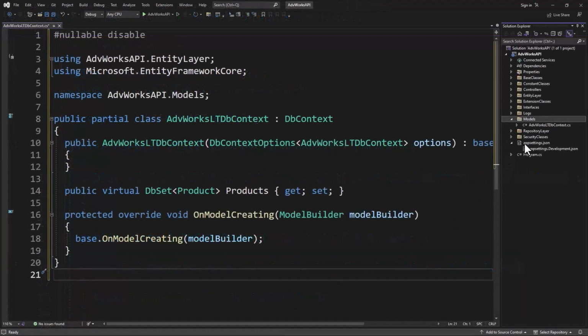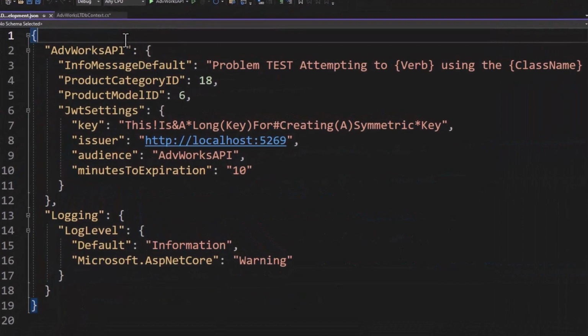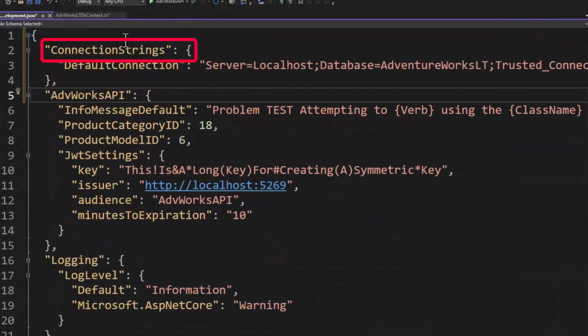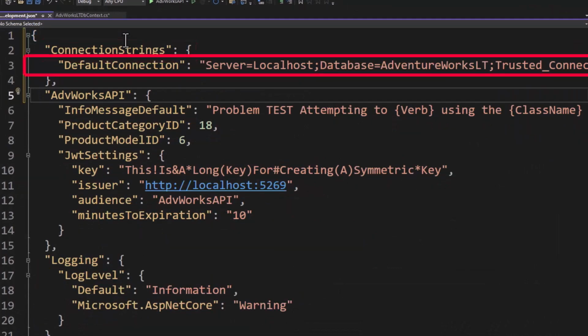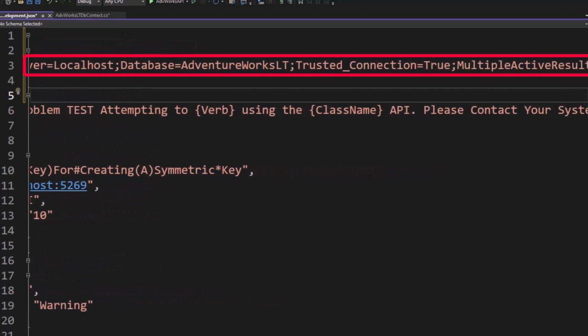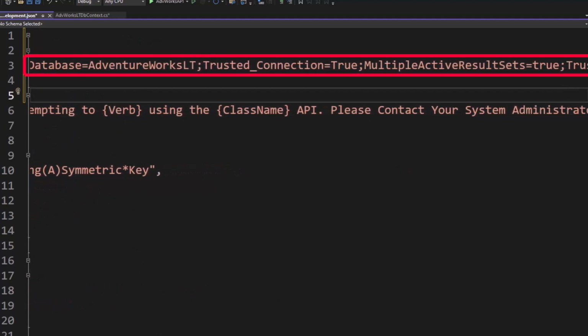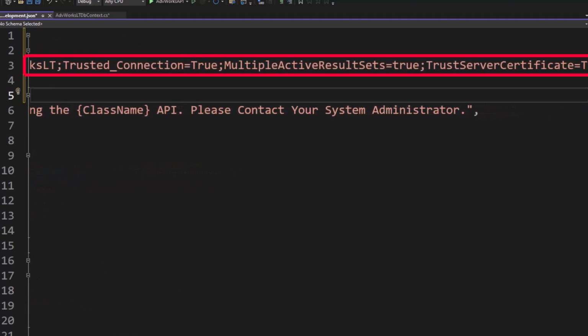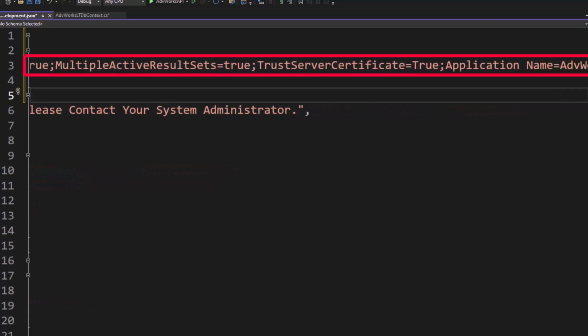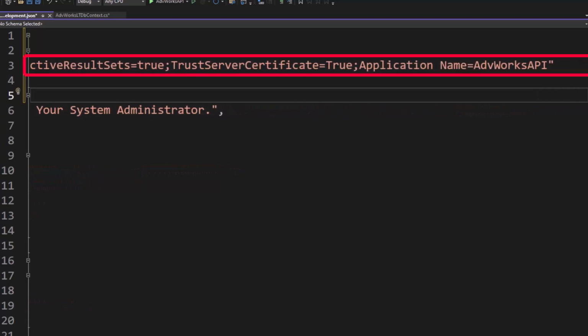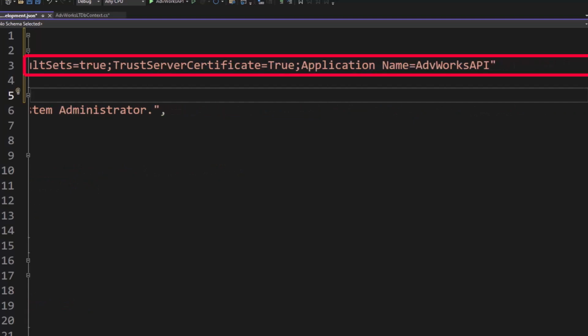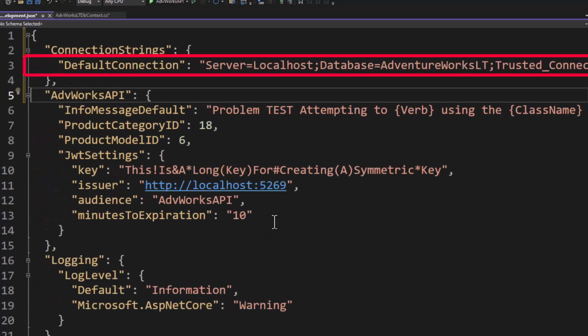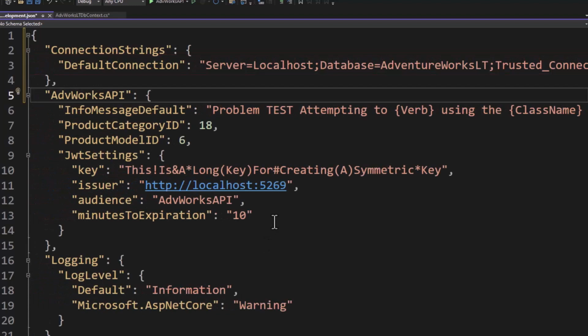Let's then open our appsettings.development.json. And at the very top here, let's add ConnectionStrings. And that contains another object which has DefaultConnection and then our connection string that gets us to our database. Now you're going to have to change your server name maybe. The database should be AdventureWorksLite for this particular course. Trusted_Connection is true. MultipleActiveResultSets true. TrustServerCertificate is true. And I always like putting the application name in as well, but feel free to use whatever connection string works for your particular environment.